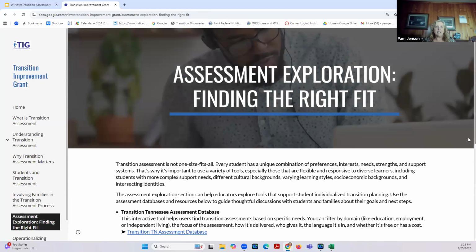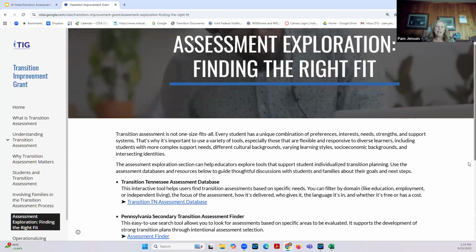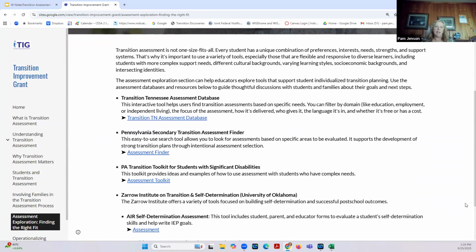Finding assessment exploration, finding the right fit. This section really takes the place of where our transition assessment guide was before. If you remember that guide, it had a lot of information about different types of assessments with lots of different links. And we really felt like there were some transition assessment databases out there that would be much more helpful and be able to provide more guidance on what some of the best transition assessments are.